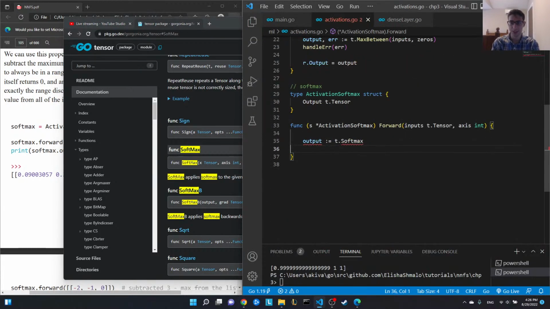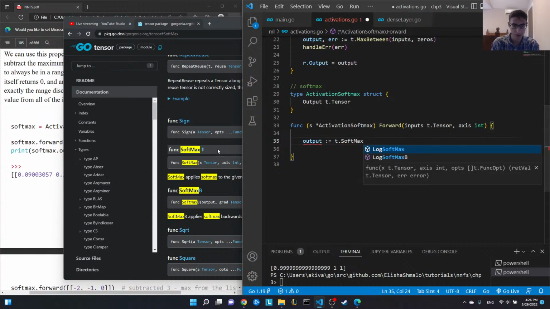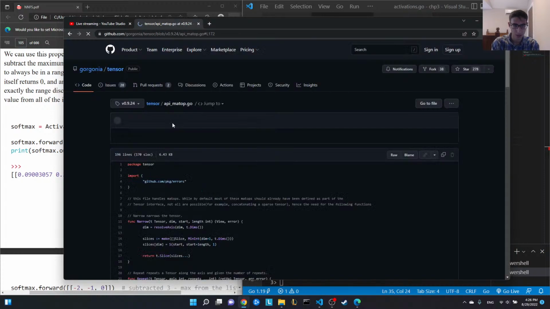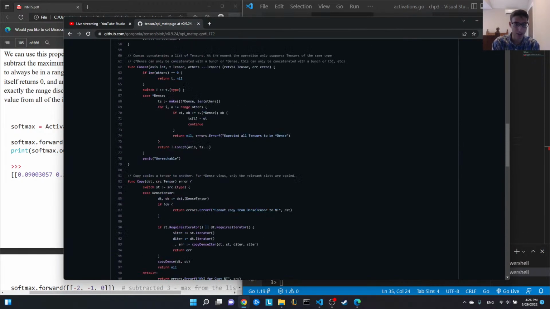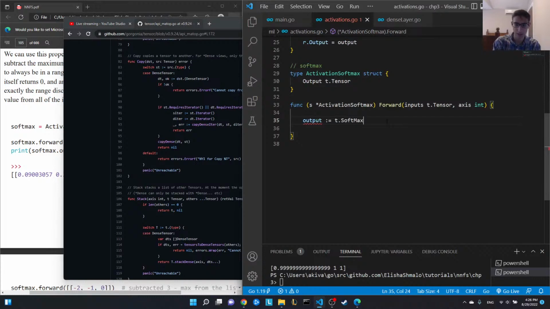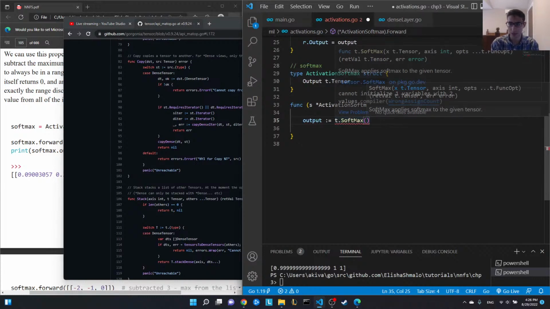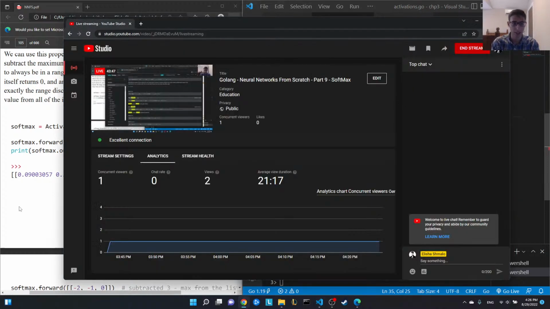Excuse me. Hey, did I just misspell it? Is that the problem? No. Func SoftMax. It's literally right here. What's going on here? t.softmax. Oh, there you go. Okay, so it found it. For some reason the autocomplete wasn't showing it. That's weird.